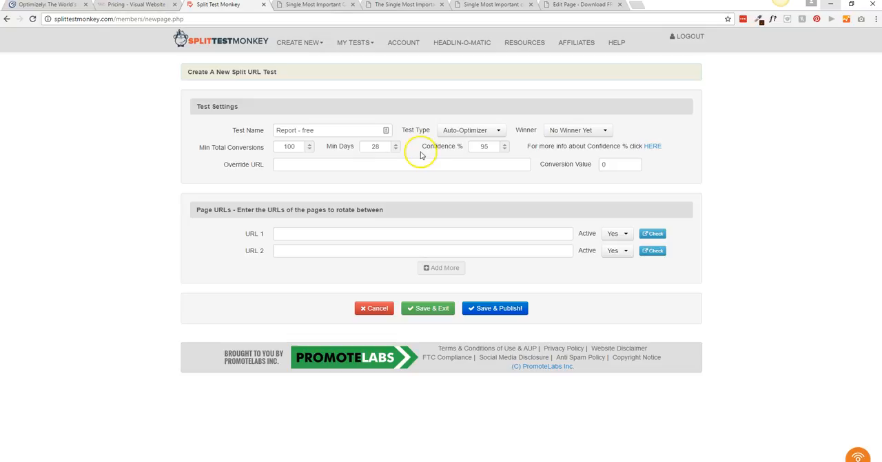Then we've got a confidence score here as well, which is set at 95. So that's an accuracy score for the result of the test out of 100. And you really want to keep this set to around about 95, maybe a little bit more, but 95 is absolutely fine. But here, if you come over here and you want some more information about the confidence or accuracy score, you can get more information here.